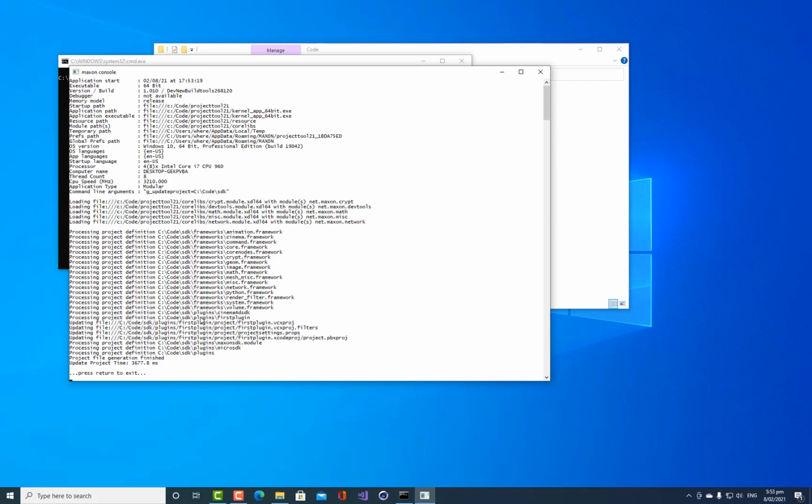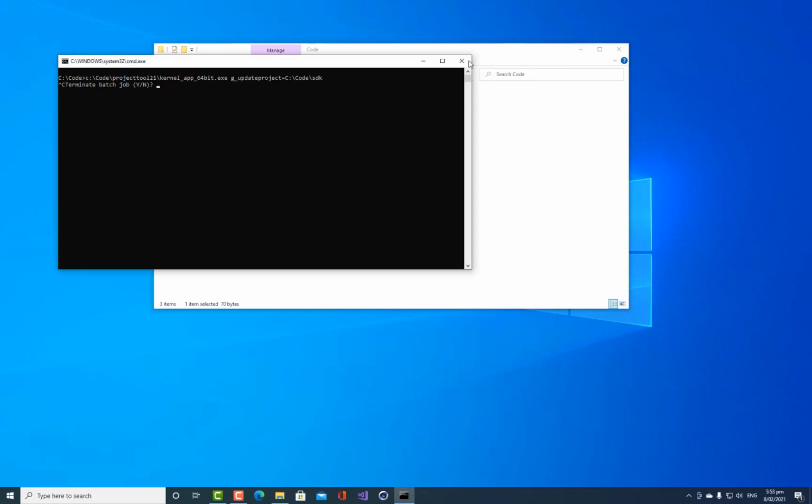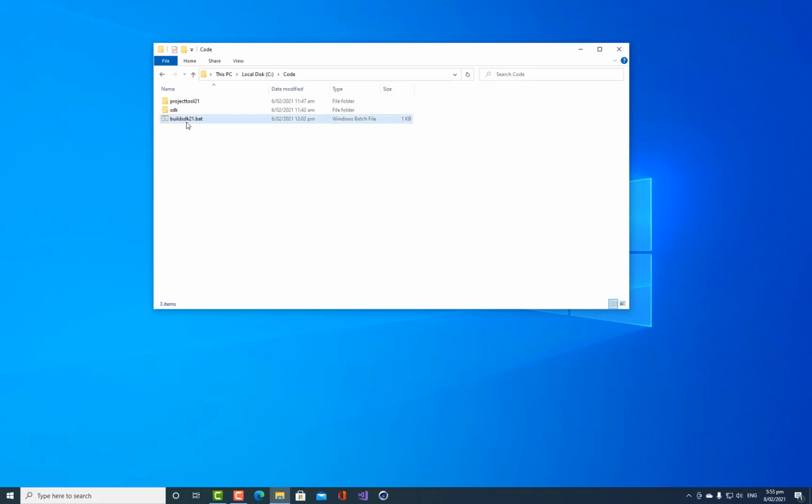And you'll see that it's picked up my plugin there, and it's created project files for Visual Studio and also for Xcode. But there's one thing I forgot to do on here as well. So I just need to close that down. And I also need to come into the SDK folder, go into the plugins folder, go into the project folder. Now this is SDK plugins project.